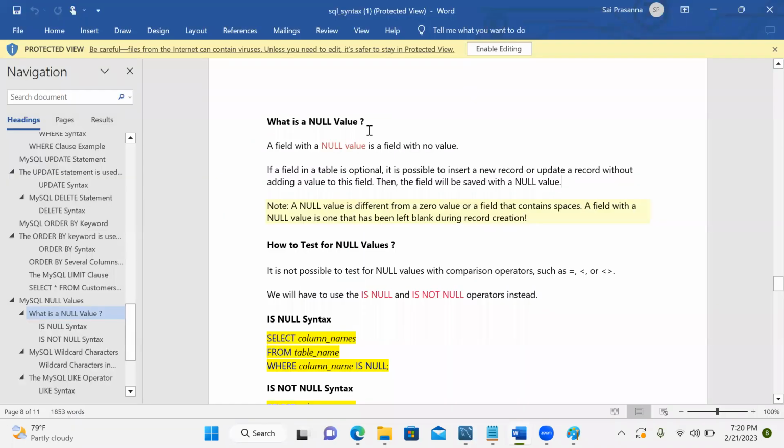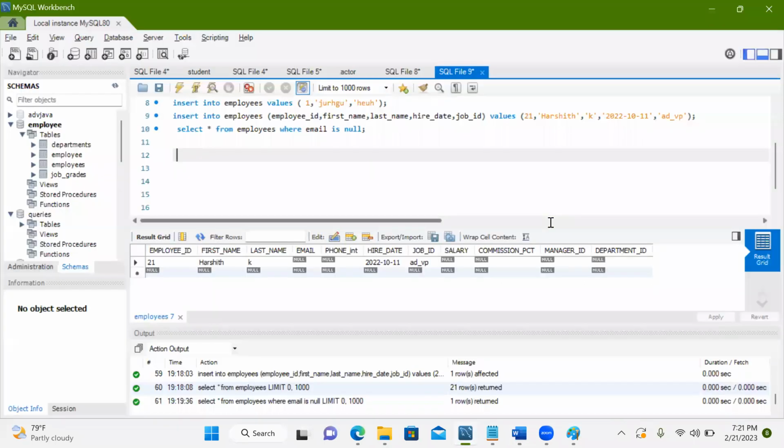A null value is different from a zero value or a field that contains spaces. A field with a null value is one that has been left blank during record creation. So what it's telling here: a null value is different from a zero value or a field that contains spaces. That means if you have data in the email, if it's showing 0 instead of null, then 0 is also a value.